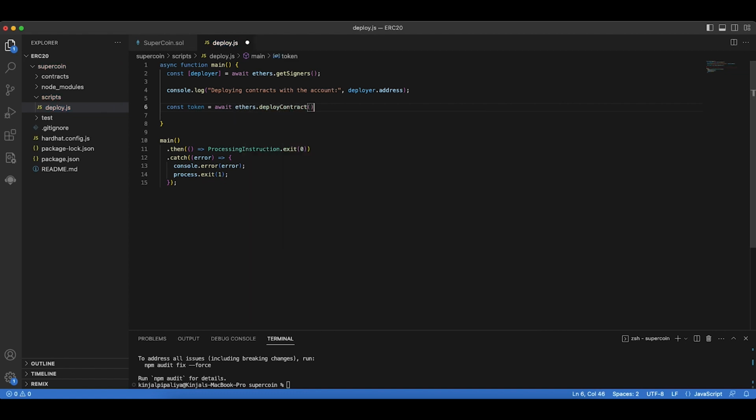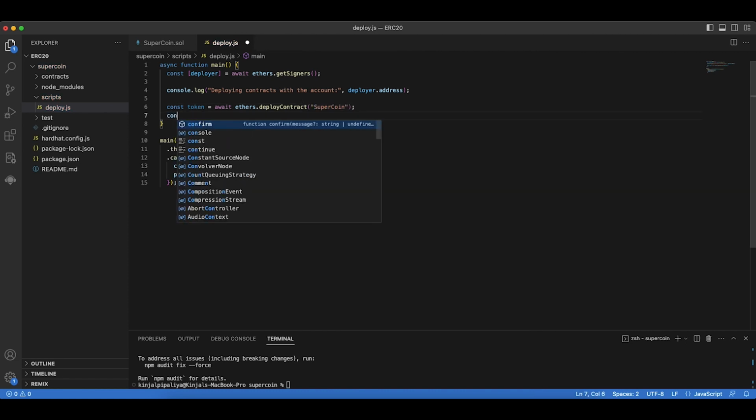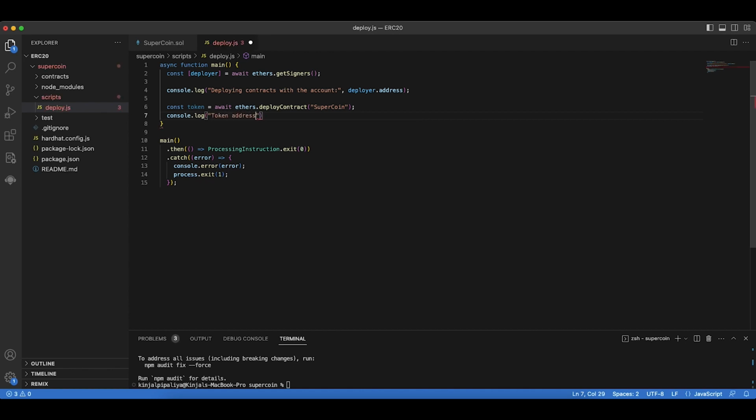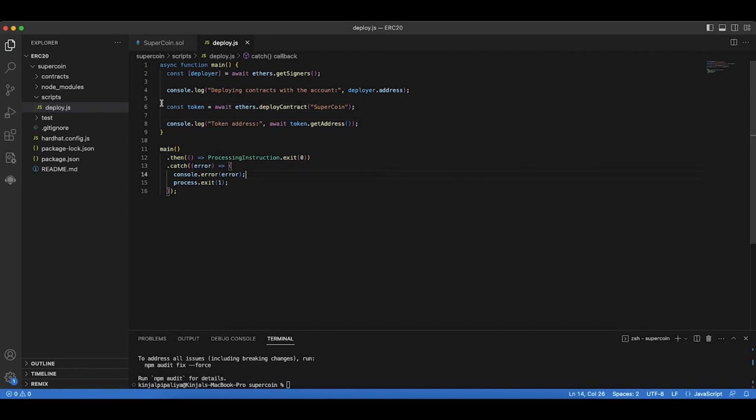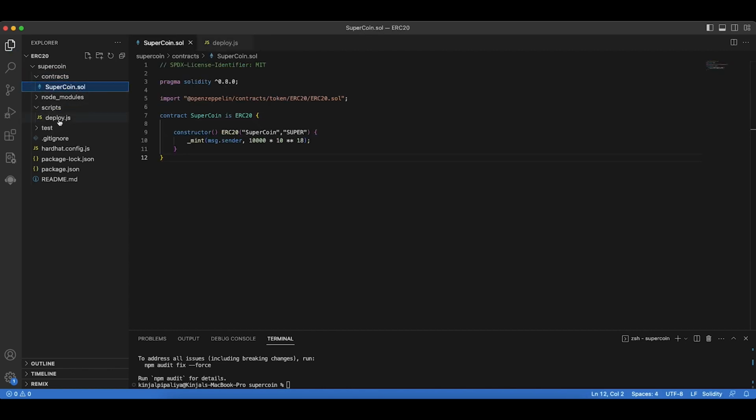Await ethers.deployContract, and it will take the contract file here. Console.log token address. This is the final token address where our contract will deploy. token.getAddress. So this is the whole script.